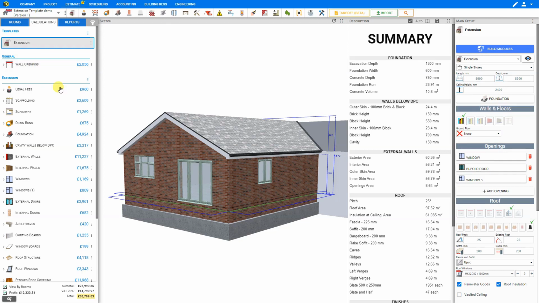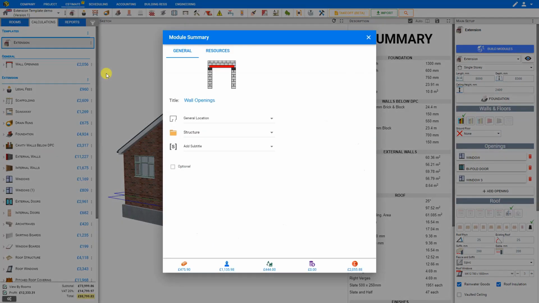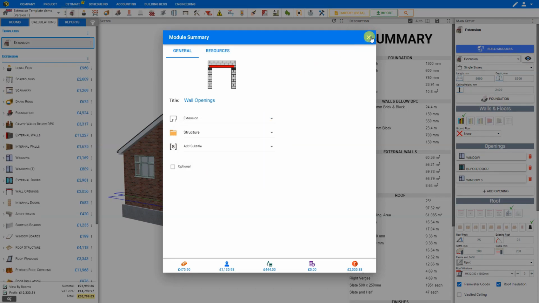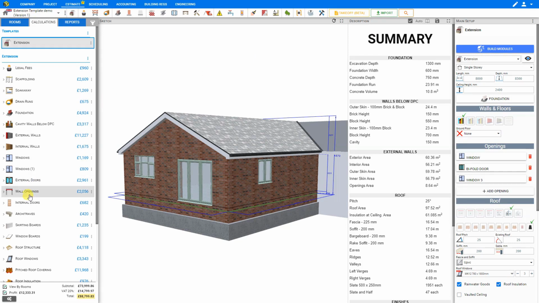To add these wall openings to the extension category, we can select the 3 dots here to edit this module's settings and change the general location to extension. And close that window. And now we can see that the wall openings have been added to the extension folder.